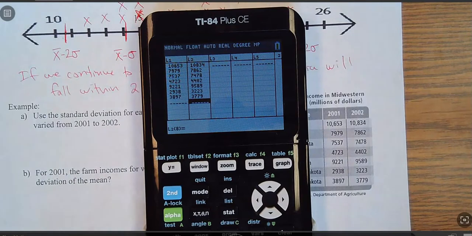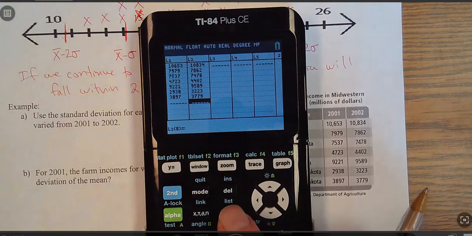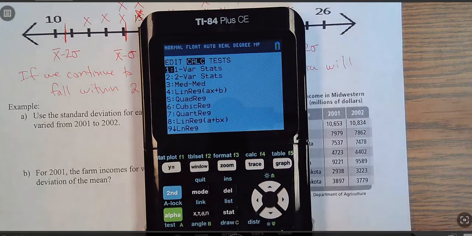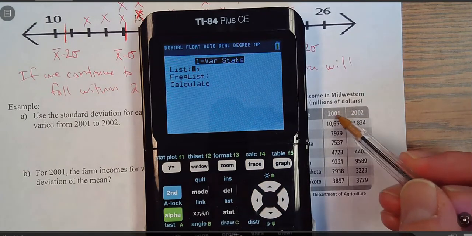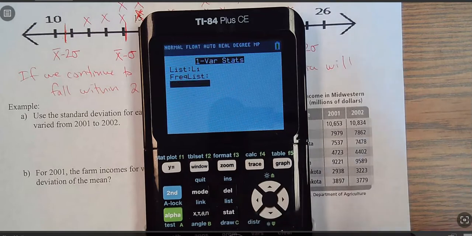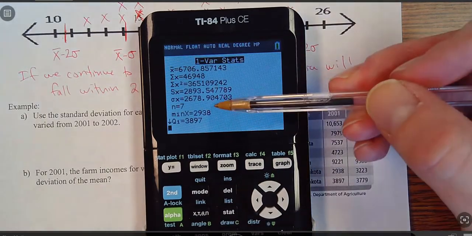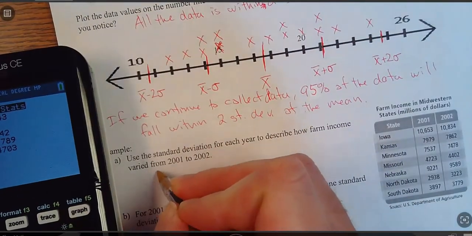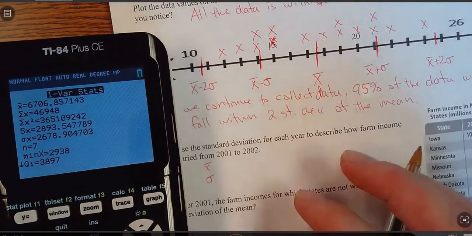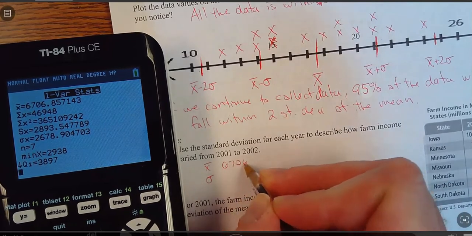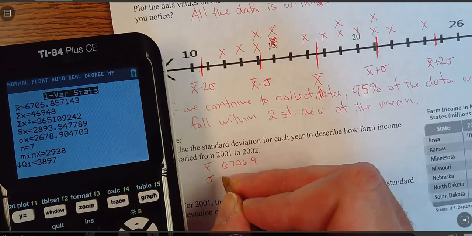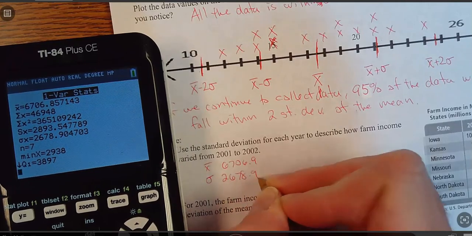Okay, so I typed it in there, and then I'm going to go to Stat, over to Calc. Again, I need to do these one at a time, so 2001 was in L1, so I can calculate that first. The standard deviation was 2678. Or I could do the average and the standard deviation here. The average was 6706.9, and the standard deviation was 2678.9.